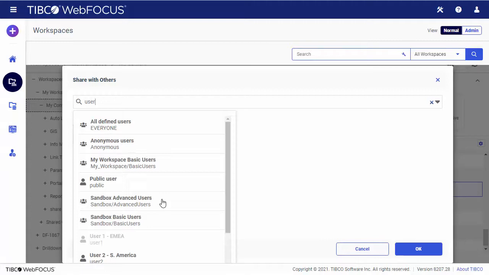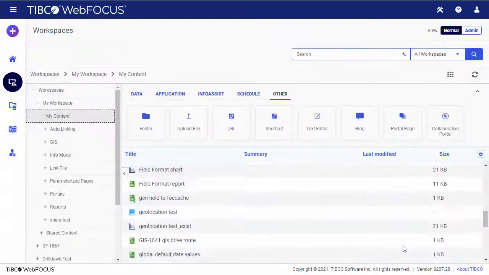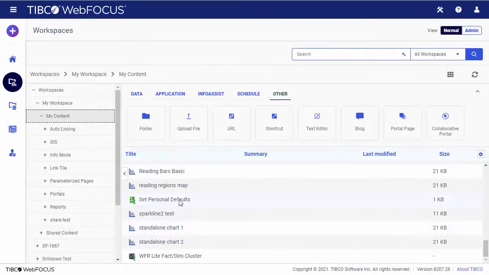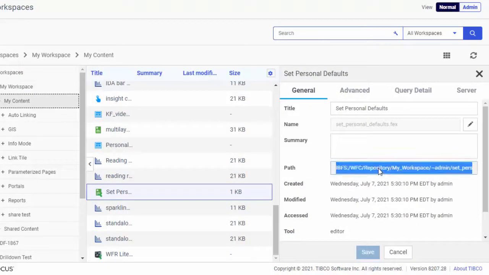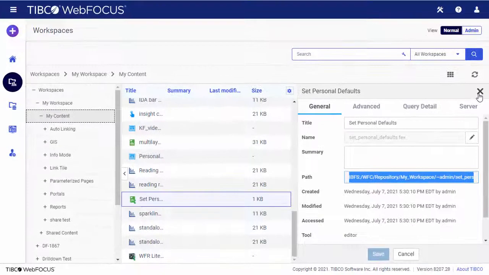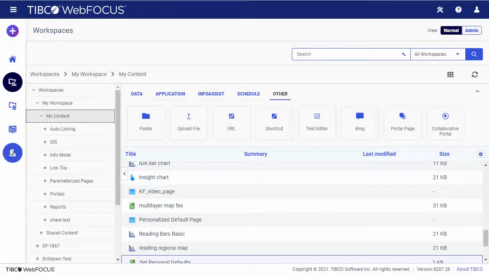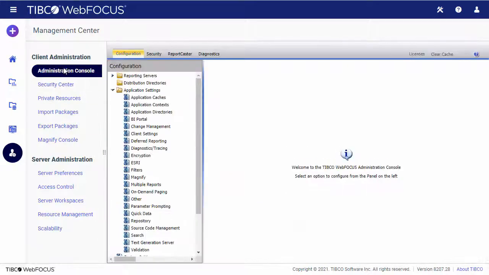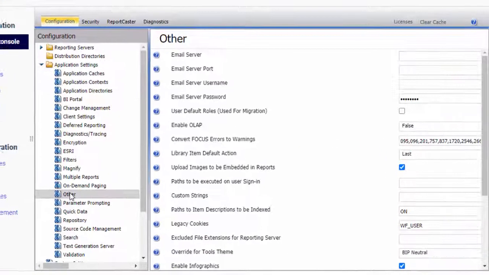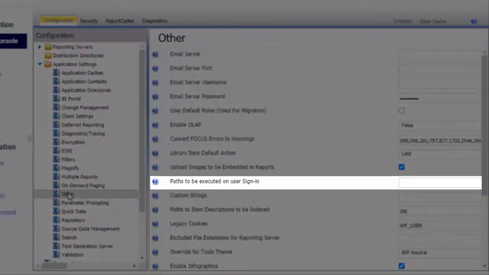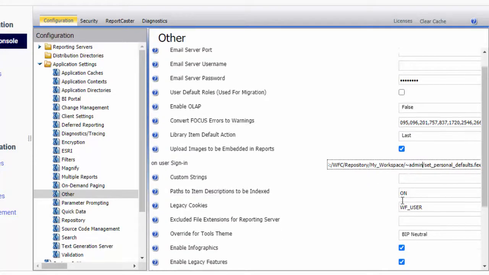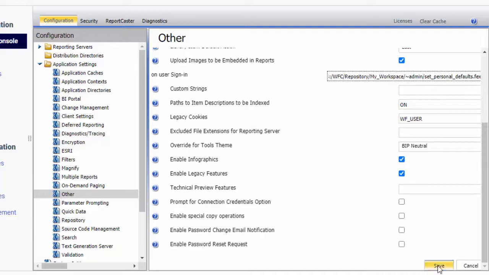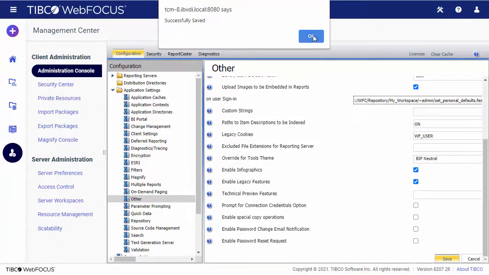Now we need to bring the global variable into effect. To do so, we must either run the fork exec or map its location in the administrative console. Copy the path of your fork exec from the properties, open the administration console, in the application settings, under Other, add the path to the path to be executed on user sign-in field. Save your changes. The path of this fork exec should be accessible to all the user logins set up in the fork exec file.